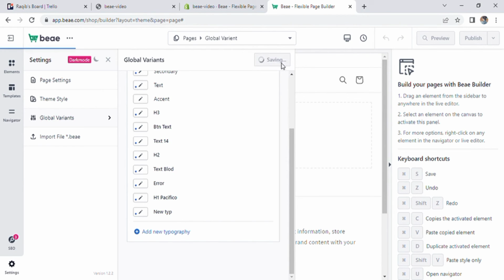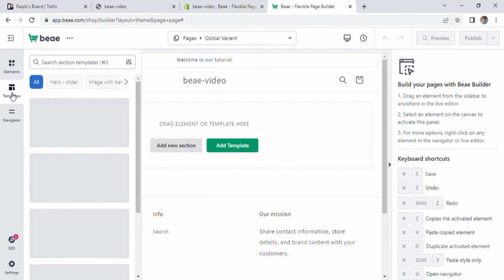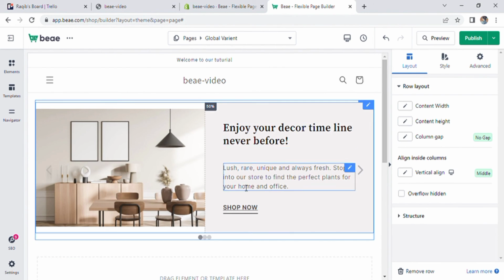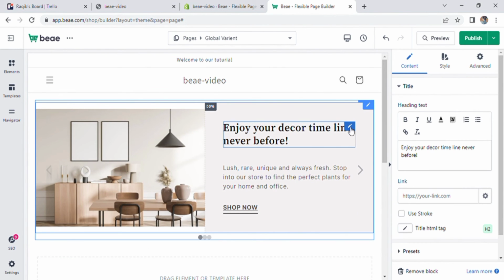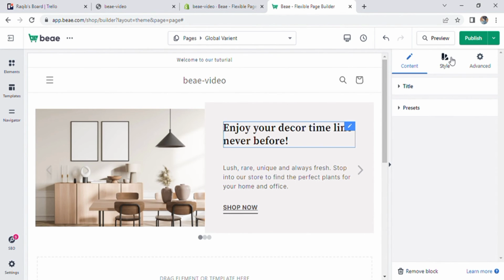Following save and close, from the left side of the screen, select the template. The template should be moved out. It is now editable. Click the text editing option now. So properties will be displayed on the right side.